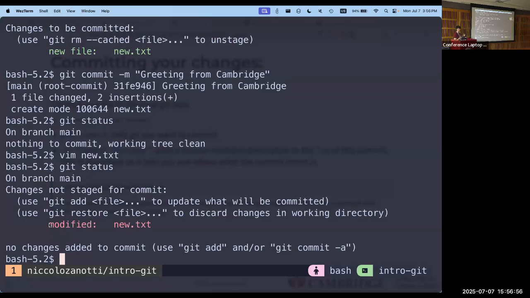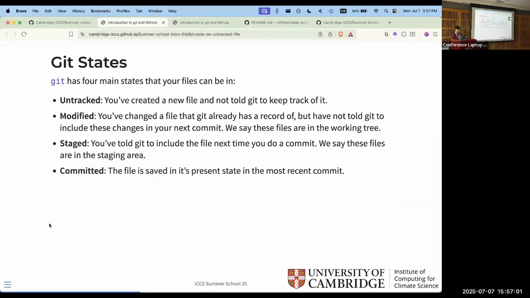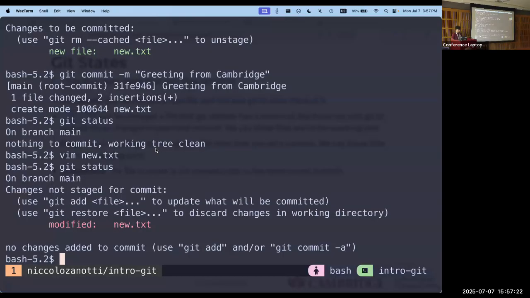There's a difference between these states. Maybe I should go back to the slide if it was not clear enough. Untracked is when you create a new file and you haven't told Git to start tracking it. That was the case when we created the new file, new.txt. Now the file is modified, because we have created this new line that Git records in the working tree.